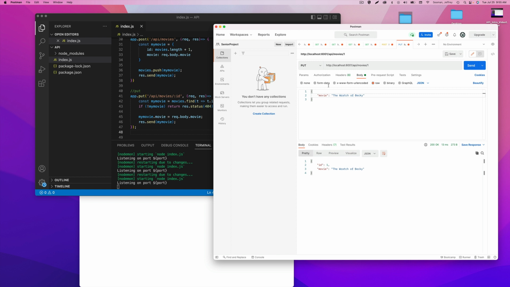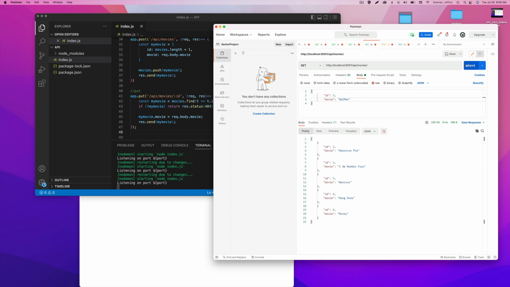All right, so it looks like it might have worked. So then we'll go back to get, and we'll do boom, and look at that. It changed the value. So that is how you do a put request. So we changed the value from 1. We said 1, and we changed the name of the movie. So we could have done another one.